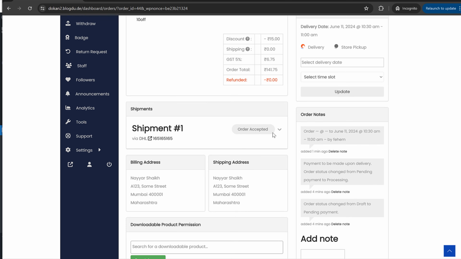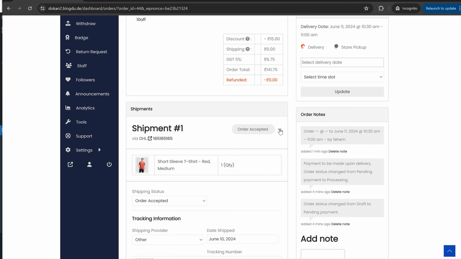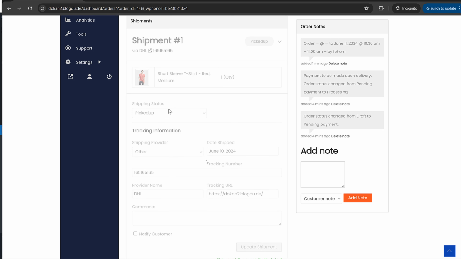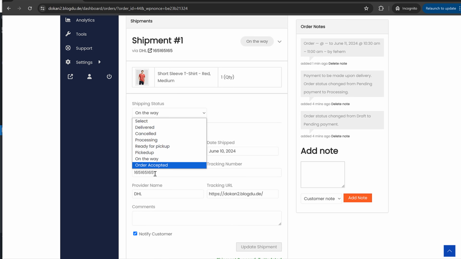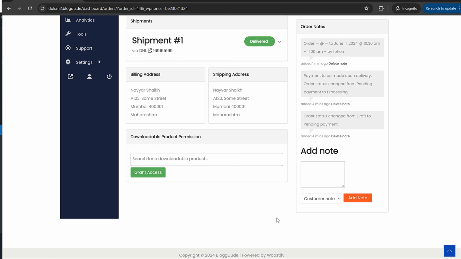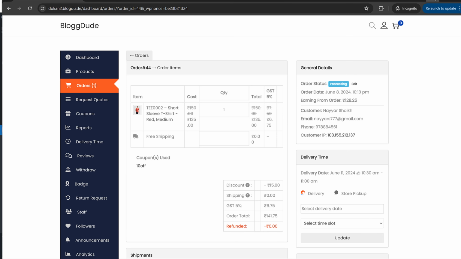Now, we have just accepted the order. Once the product is shipped, you can change the status, for example, picked up. Then after that, once the order is on the way, you can select on the way, and you can change the status whenever it is. And once the order is delivered, you can change the status to delivered and click on update shipment. Okay, like this.